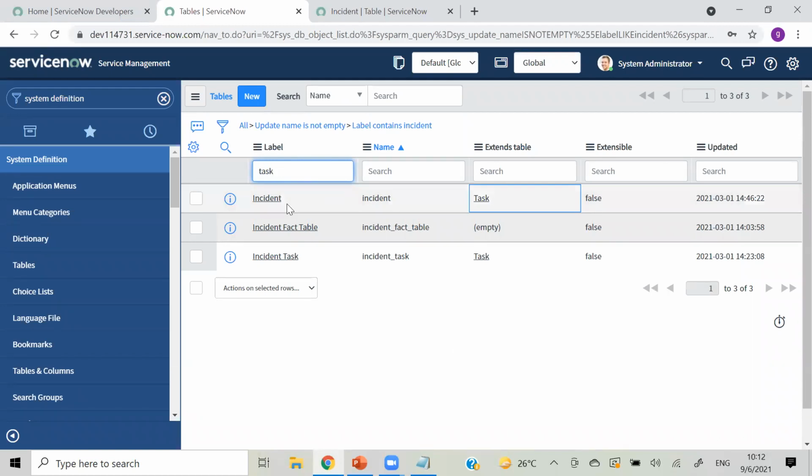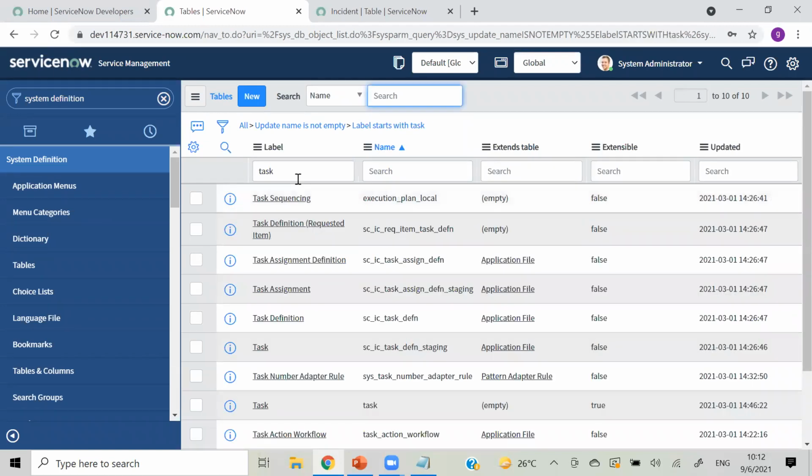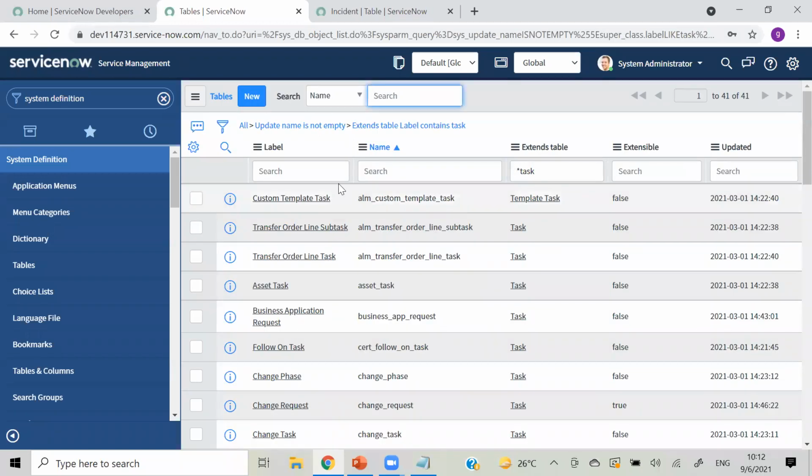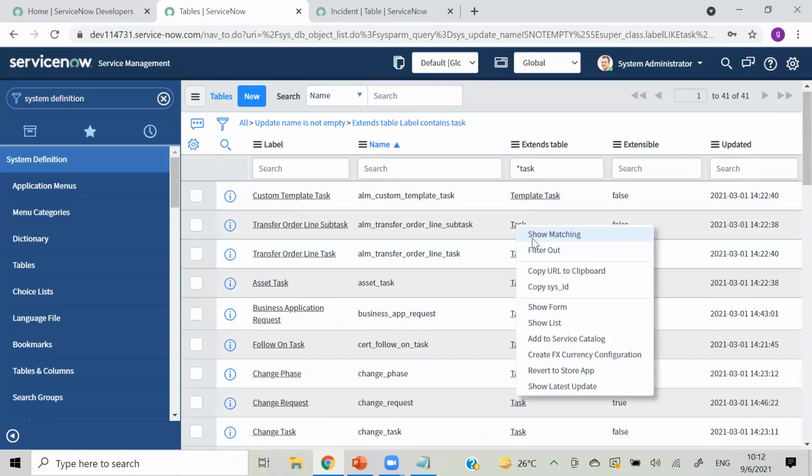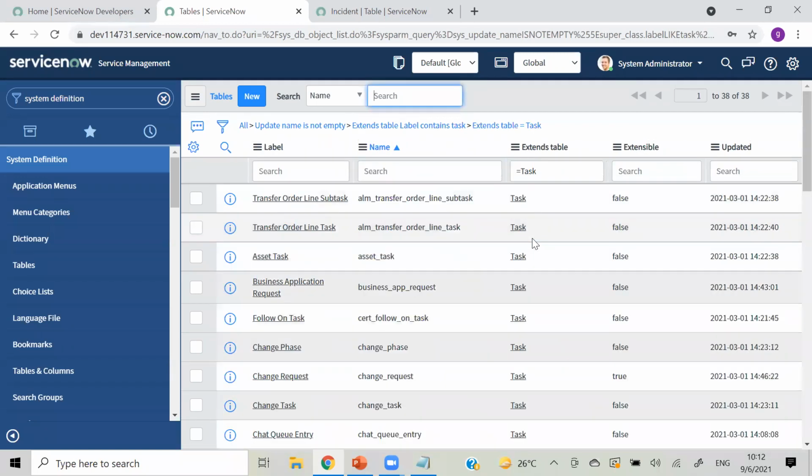So the task table. One more thing before going to that: extends table, task. As I told you, task is the base table for many tables. We have 38 tables which are extended from the task table. What is meant by extending?